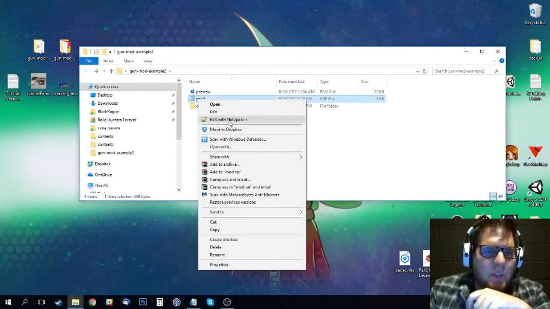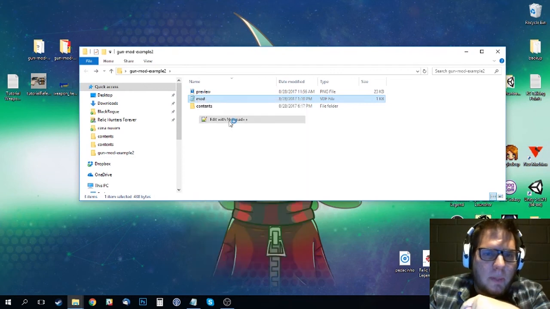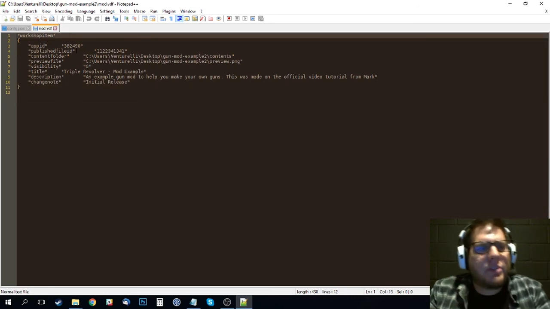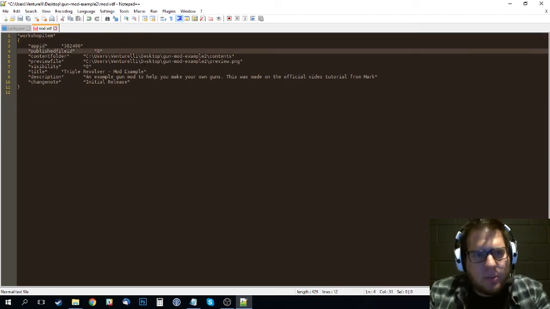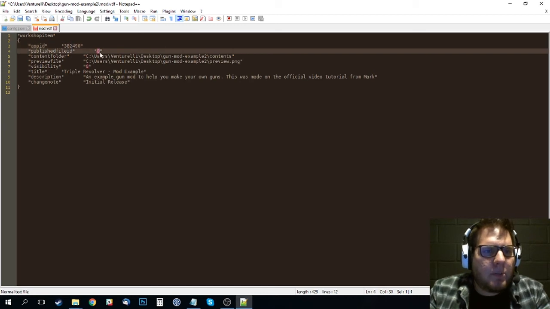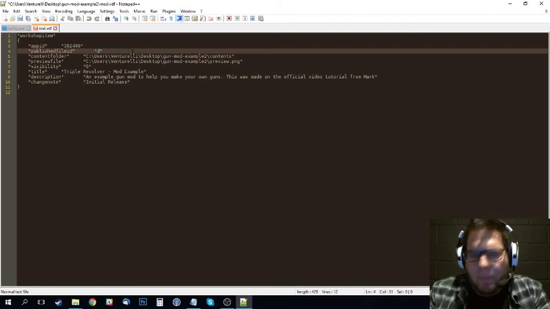Again, you can open this with a regular notepad. I choose to use Notepad++. So we go for this. So the first thing you're gonna see, this is gonna be 0. Okay, this one. App ID, do not touch this. This is the Relic Hunters app ID. This one is gonna be 0. Afterwards, it's gonna be automatically filled by this number. Is a number like that. Right now is 0. And then you have the content folder and the preview file.